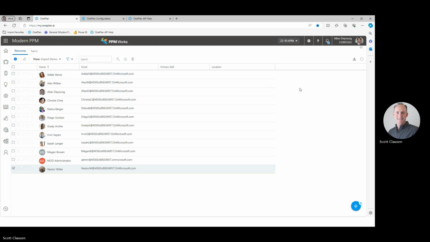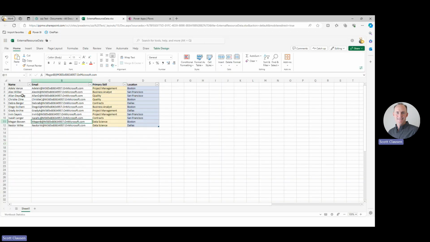So to bring in data, you would connect to, a lot of times, your HR system. We do a lot of integrations, for example, with Workday. But for the sake of this demonstration, I've prepared my resource data here in just a simple Excel file. So in my Excel file, I have the resource name, which you really don't need. We're going to use the email as the key. And then my goal is to populate these two columns here, populate everyone's primary skill and location.